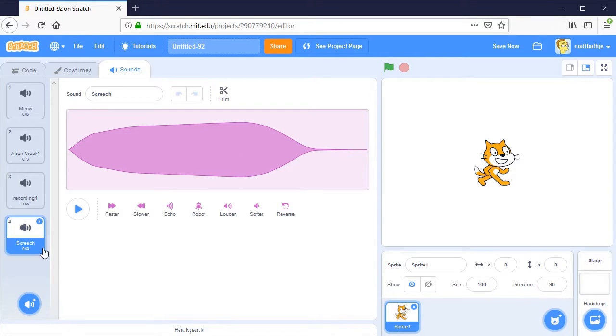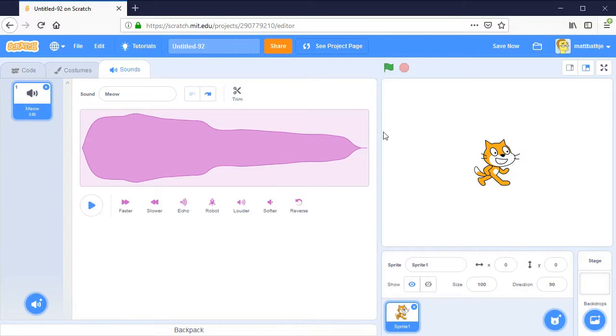The Surprise button, which looks like a bunch of stars, adds a random surprise sound from Scratch's built-in library of sounds. And then the Upload Sound icon lets you upload a sound from your computer. I'm not going to show an example of that one, but it works just like uploading an image for a costume or a backdrop.